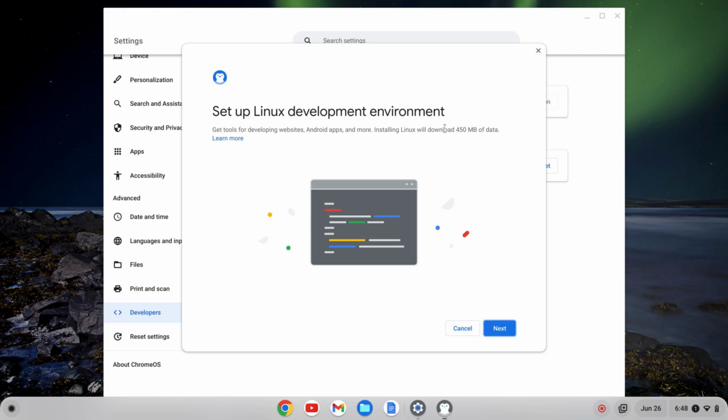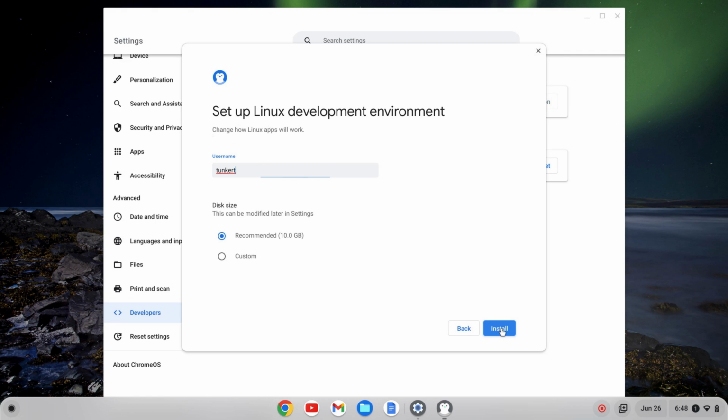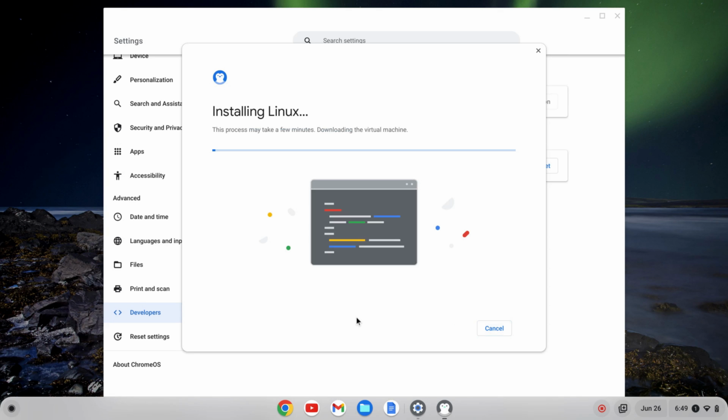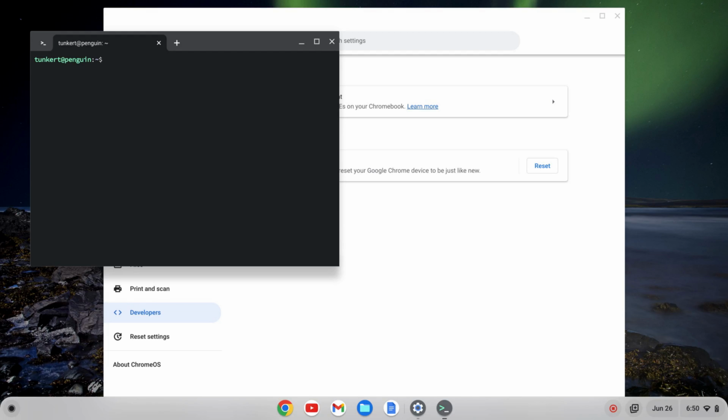This will bring up a setup wizard, and I'll start to go through it. So I'm going to click next. It's going to give me a username, and that's based off my email. Now this can't be changed later, I don't believe, so you want to pick a username that you definitely want. It's also going to give me a recommended disk size. I'm going to keep both as is and click install. That's going to take a few minutes to install, so I'll come back once that's done. Once you turn on the Linux development environment, a terminal will pop up.